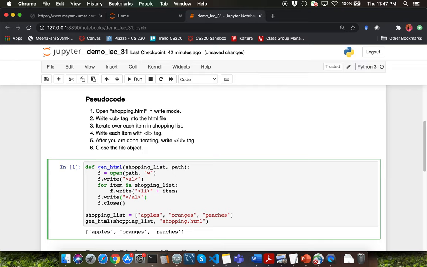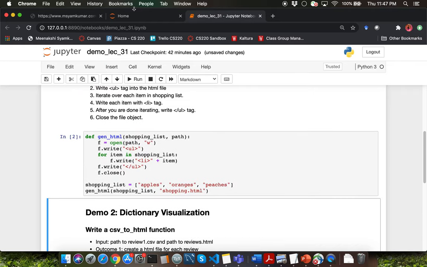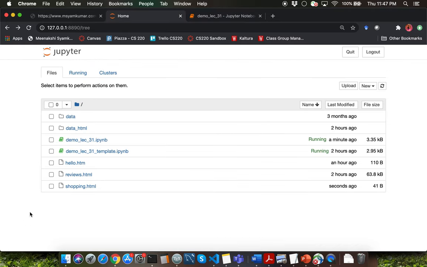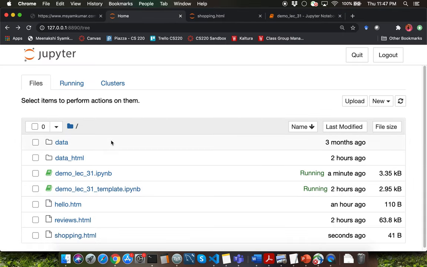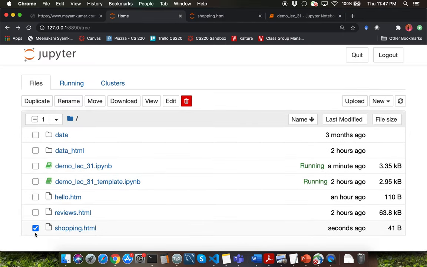I've already done step number 6. Let me go ahead and run the cell. I'm going to switch to my list of files over here. Notice that I have a shopping.html. When I render it on the website, when I render the HTML file on the browser, it's going to have this really nice formatted list of shopping items. Let's also look at the HTML source code. I can do that by clicking the checkbox and clicking on edit.